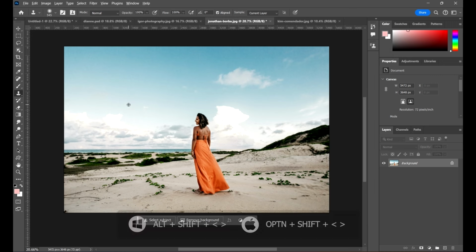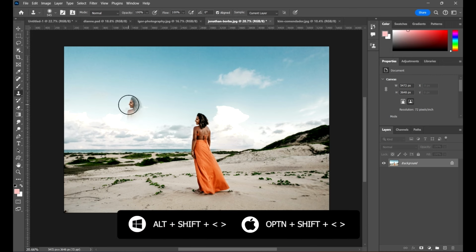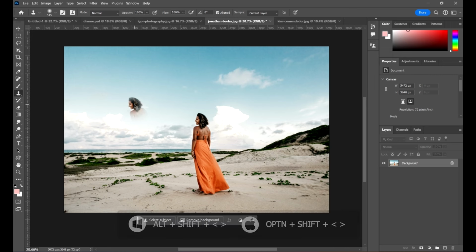Now we can also hold down Alt and Shift. That's of course Option and Shift on your Mac, and Alt and Shift for your PC. Sorry, I'm using the PC, so I tend to forget that we have people who use the Mac also. Then you can use the greater than or less than key on your keyboard to rotate your sample source. As I hit the less than key, we can see how my sample source is rotating. If you're okay with the rotation, you can just click and then paint your sample source.